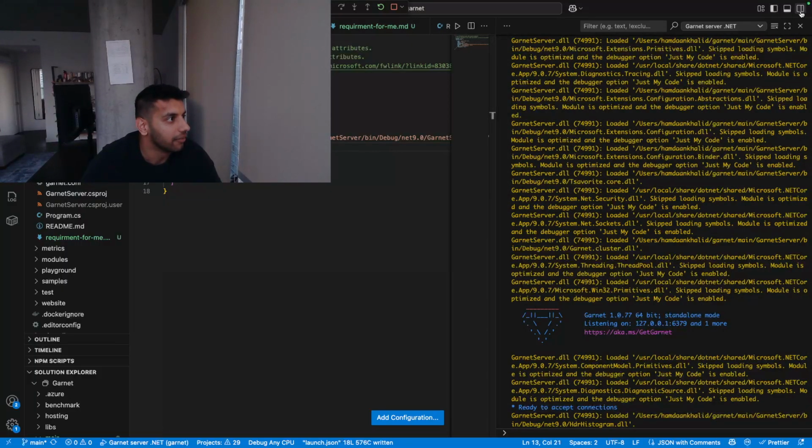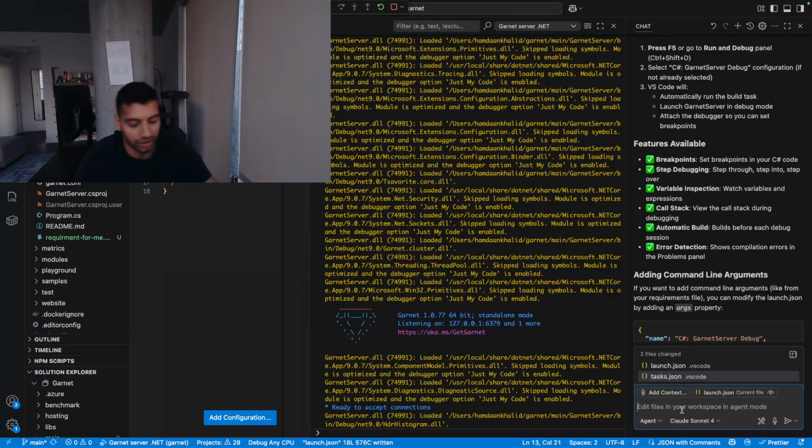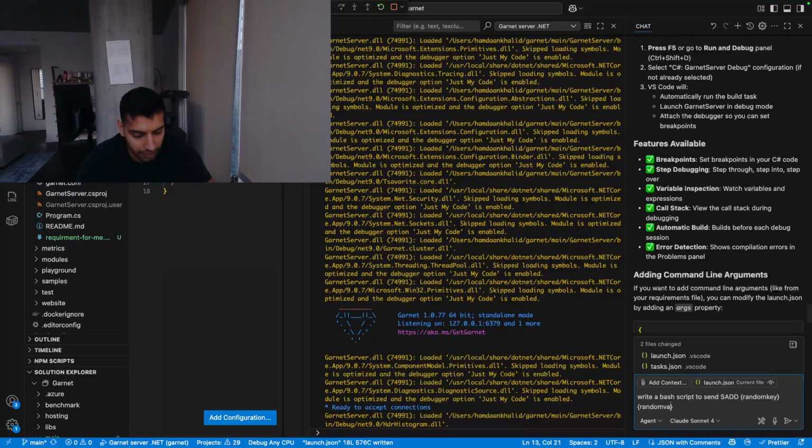Let's have ChatGPT write me a little program to just spam my server. Write a bash script to send sadd foo, random key, random value using resp CLI.